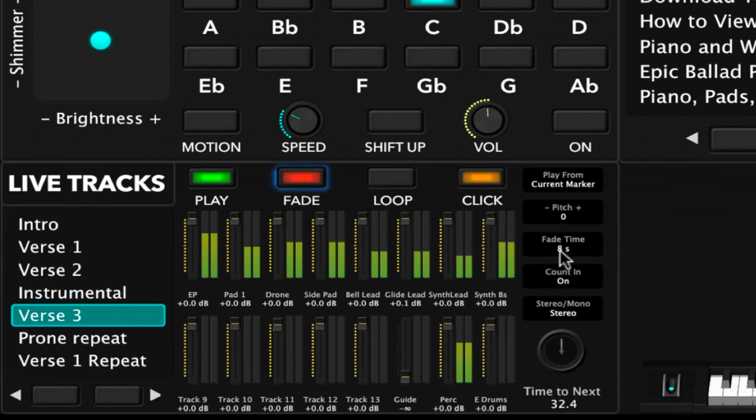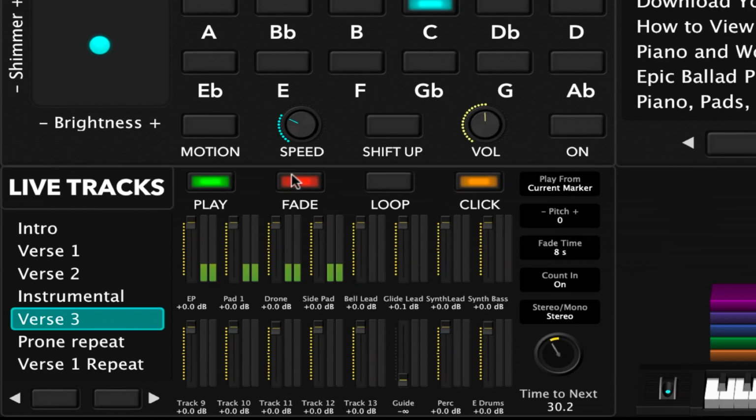My fade time right now is set to 8 seconds. So it's gonna happen smoothly. If I change my mind, I can just hit fade again. They're gonna fade back in over the same period of time. You can also loop any section at any time by just clicking loop, and that's gonna stay engaged until I turn it off. Stop the track here, and I'm going to stop the click as well.